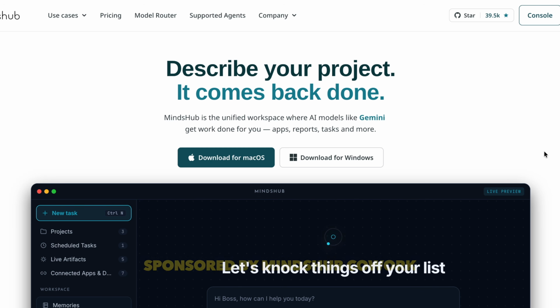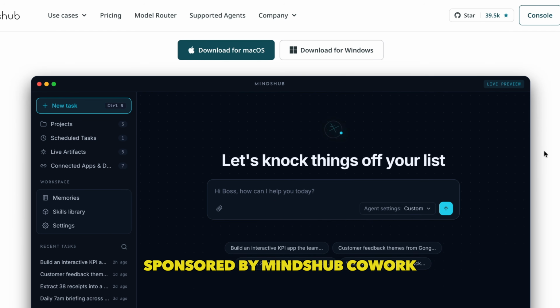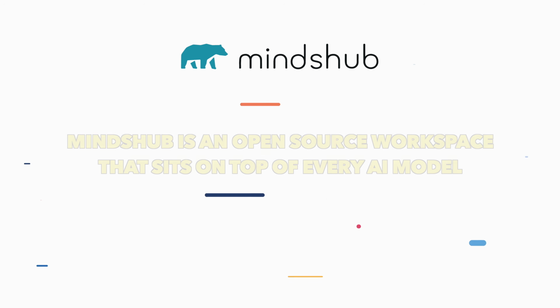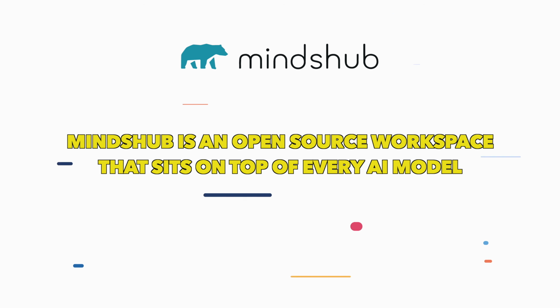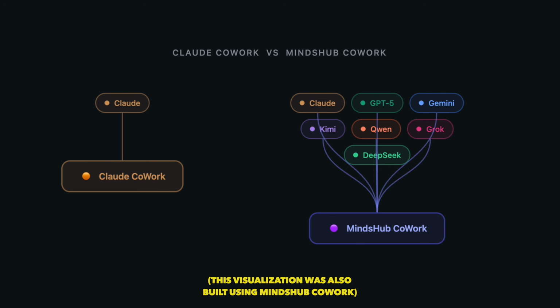So the tool that I'm going to talk about here is called Mindshub Cowork. What's really cool about them is that they are an open source workspace that sits on top of every AI model. So rather than using something like Claude Cowork that only works based on Claude, locked into Claude's pricing, locked into all their features, you actually have this open source platform where underneath you can change the model whenever you want. And because it's open source, you actually own this tool rather than just renting it like you're doing with most of the other competitors. You can also connect your different tools to it.